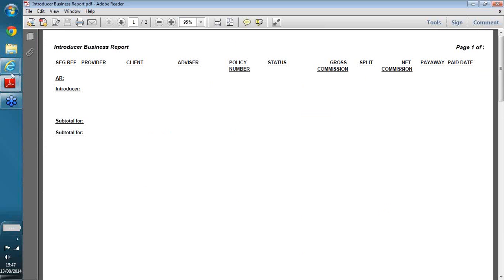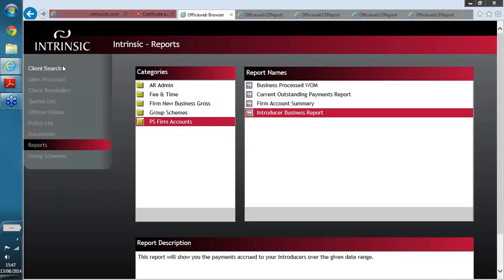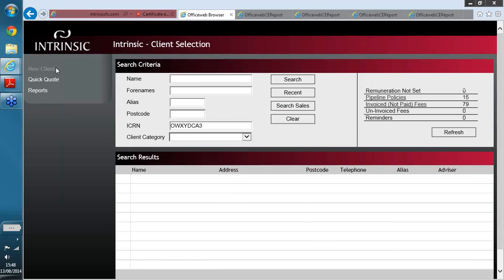So I'm just going to go back to Officeweb. Now, that's all of the reports in that folder, but I do want to show you another report which is more client specific. So if you want to know for a particular client, whether you've received all of the income that you were expecting or you just like to track their payments over a period of time, what you can do is run a report that's specific for a client. So I'm just going to enter my client details in here. I'm going to do a search for them.